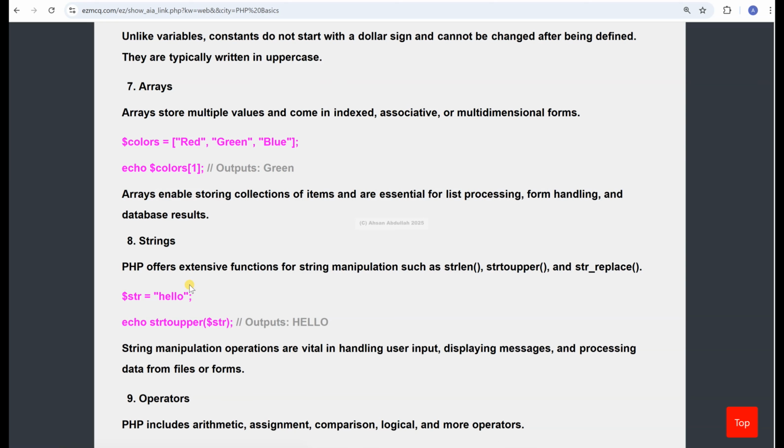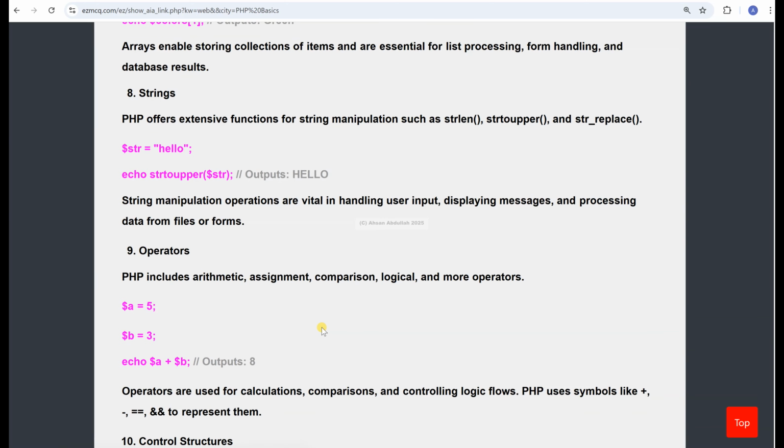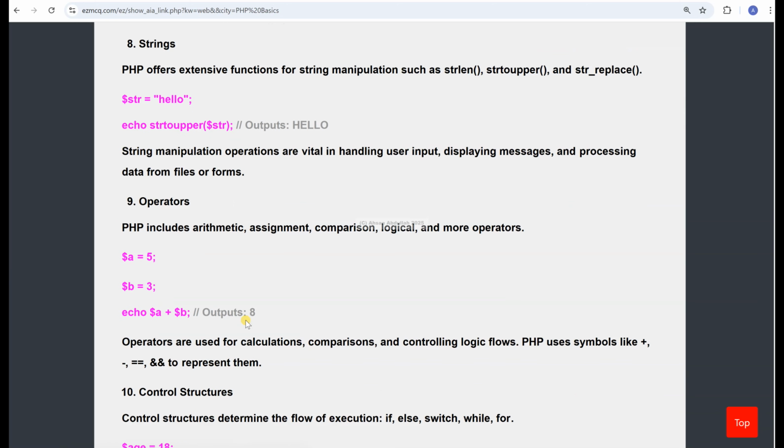And there are a lot of string manipulation commands. We'll go over them. And this is the string to output uppercase. So the string was in lowercase, strtoupper, so uppercase is HELLO. Operators, there are four types of operators. We'll go through all of them. And this is the assignment operator, and this is the arithmetic operator.